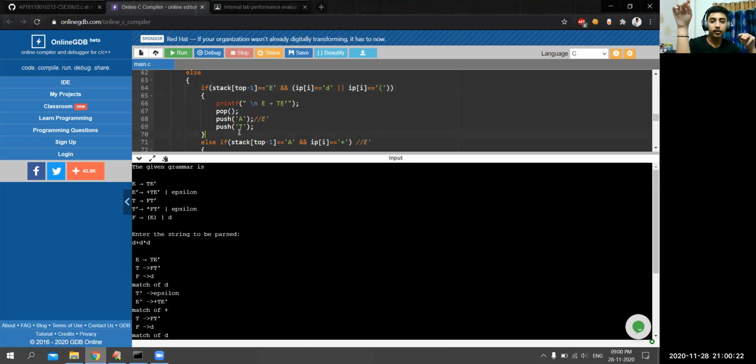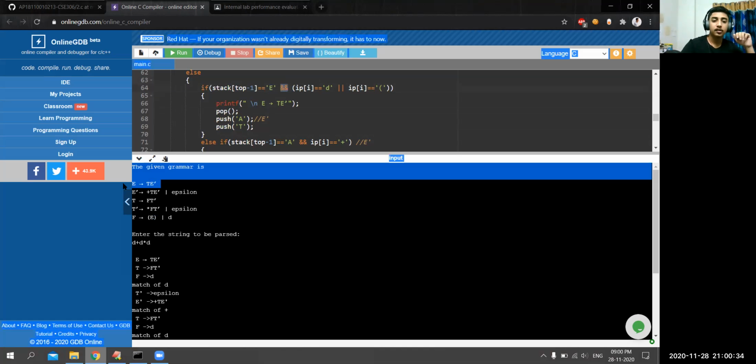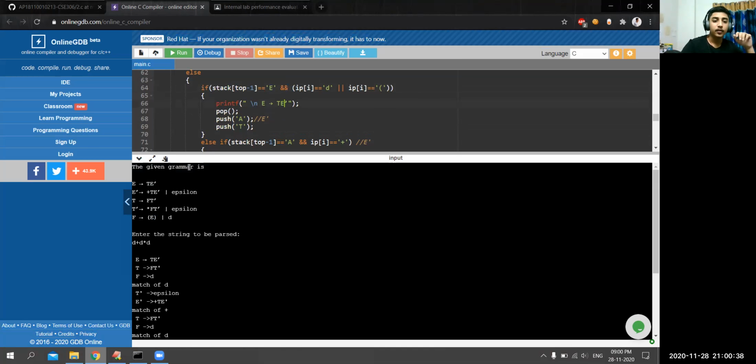If it's some other non-terminal, say a closing bracket, then also you don't go into this. If these two match, here it's an OR, here it's an AND, then E becomes T dash. You print that.